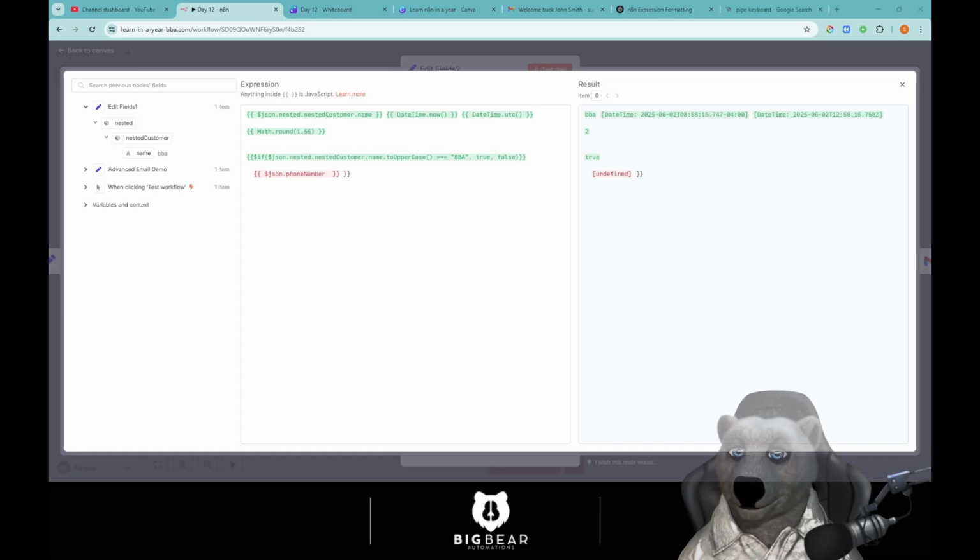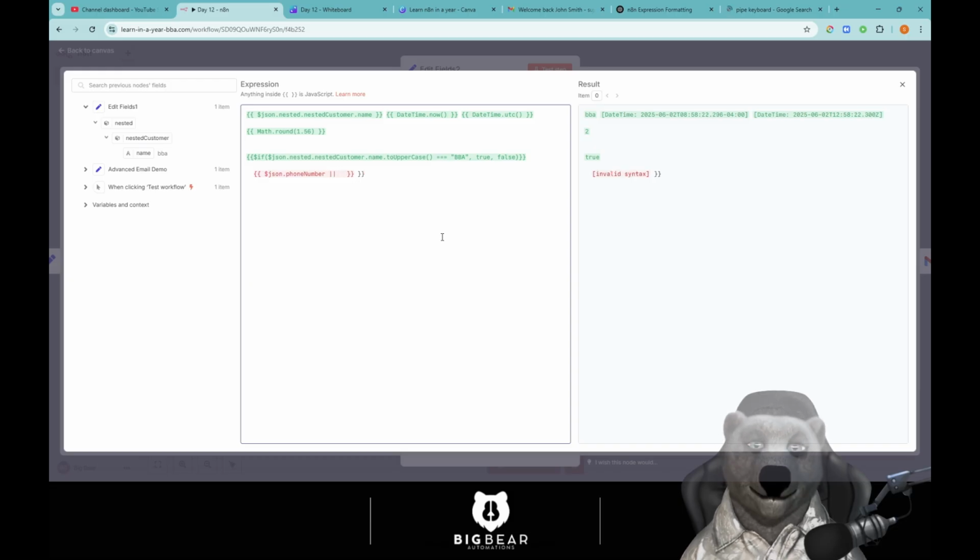Sorry, I had to pause it because I couldn't find my pipe button because my keyboard sucks. I ended up copying it somewhere else. So you put two pipes in, which is your OR operator. And then you can say something like not provided.